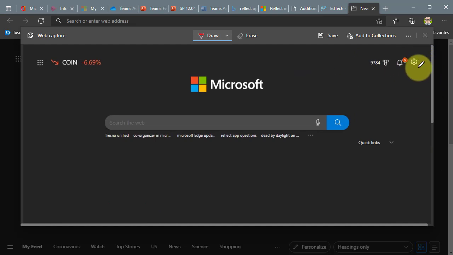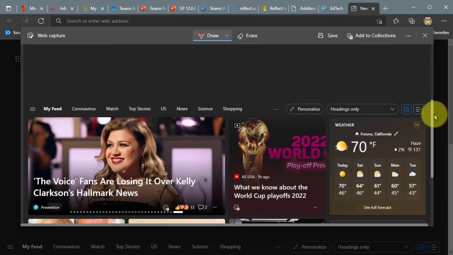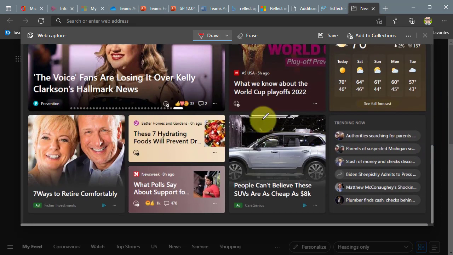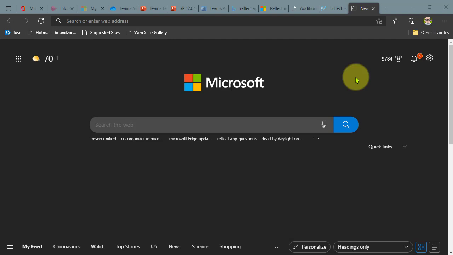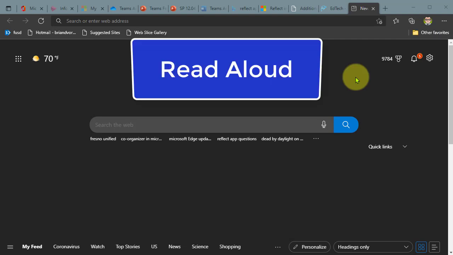And so this allows you to actually capture that entire page all the way down, and of course, make notations on this as well. And then you can go over here and save this to your computer. You can add it to your collections, which we just looked at. And then of course you can copy and paste it or share it with someone. So that is Web Capture. All right, feature number 5 is Read Aloud.